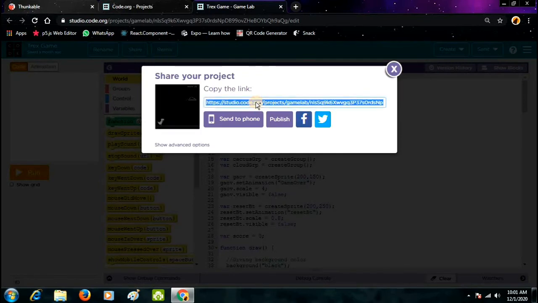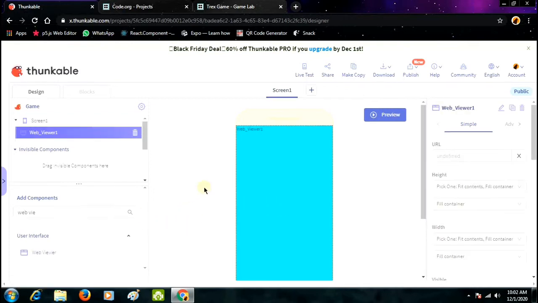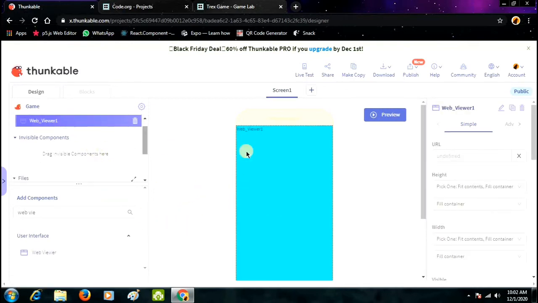I will just copy the link, and then from here you can search for web viewer. If you want to use web viewer, just drag and drop it here. See, it is here but you are not able to see it, so it is invisible. Buttons are visible components, and web viewers and many more are invisible components.